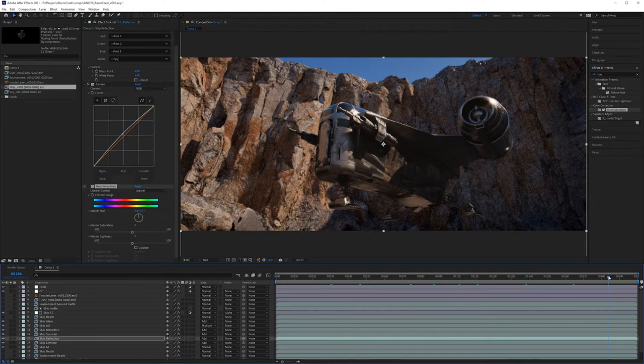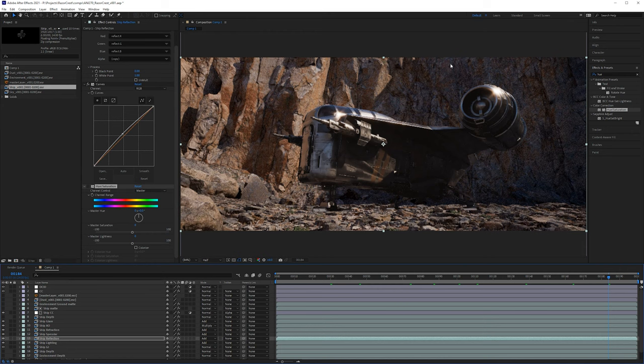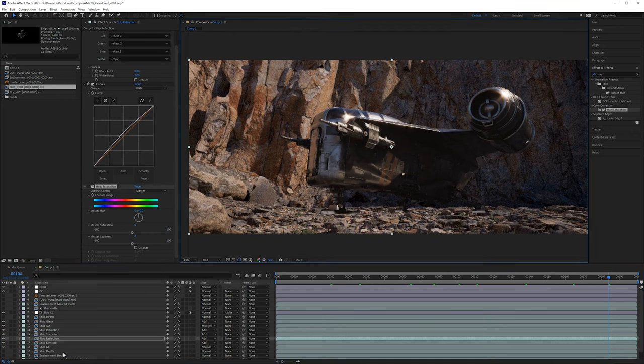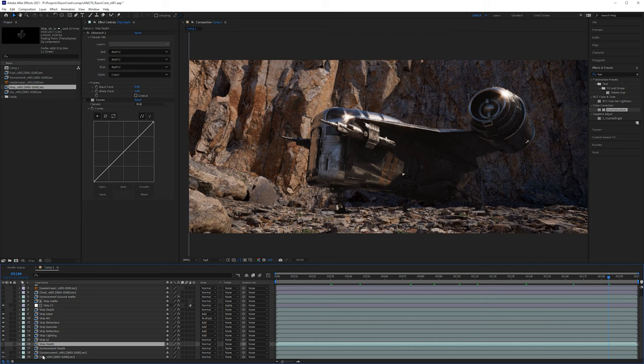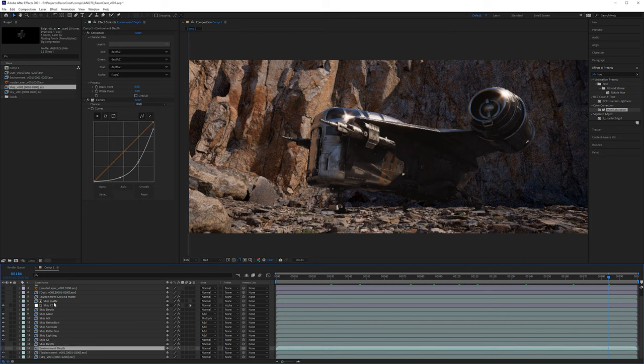Okay, so right now this is looking pretty good. One more thing that we need to do before we do anything else in Maya though, we need to set up our rock passes, and we also need to set up depth. And I want to set up depth first because the rock passes are going to be the same thing that we did for the ship.